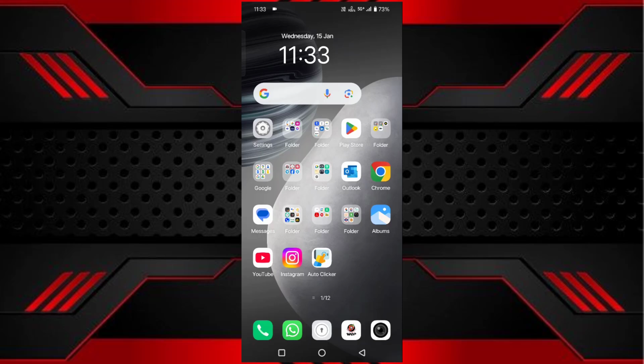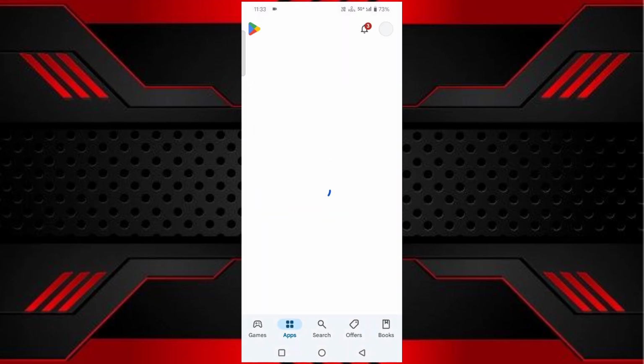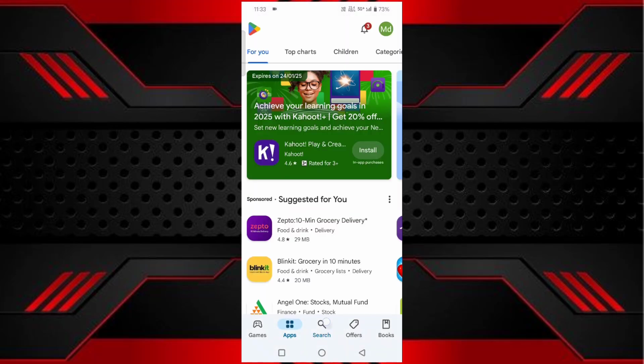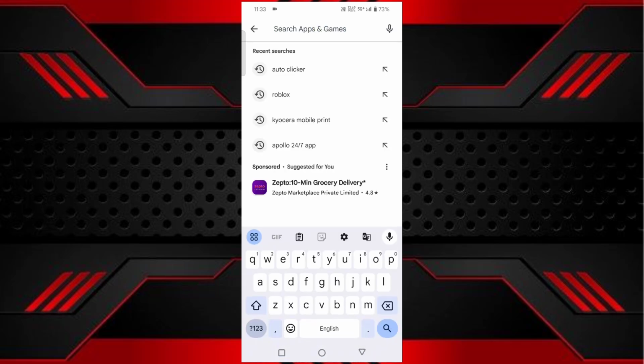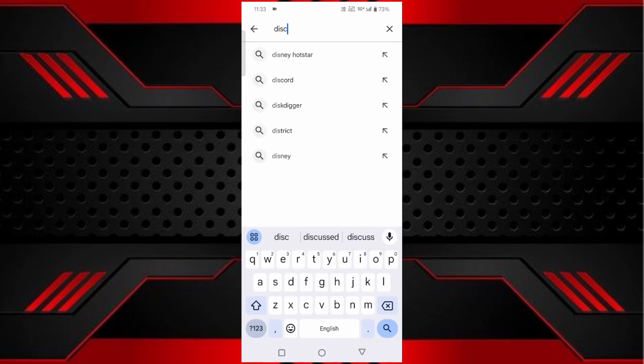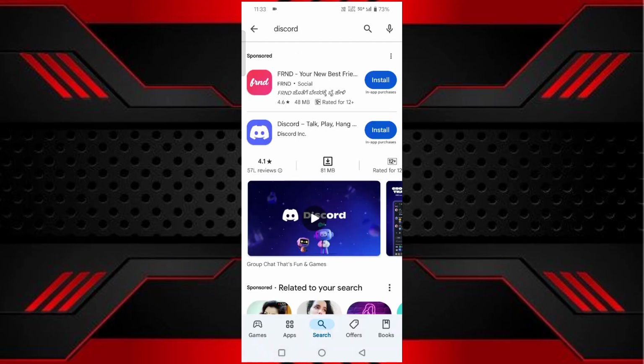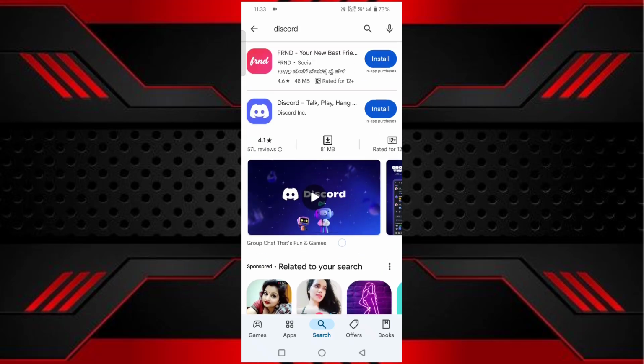Guys, if you want to download and install Discord on your Android, then I'll show you how to do this. First of all, you have to open your Google Play Store. Just tap on this search button. Then search for Discord. In this you have to identify your original Discord app, then tap on install.